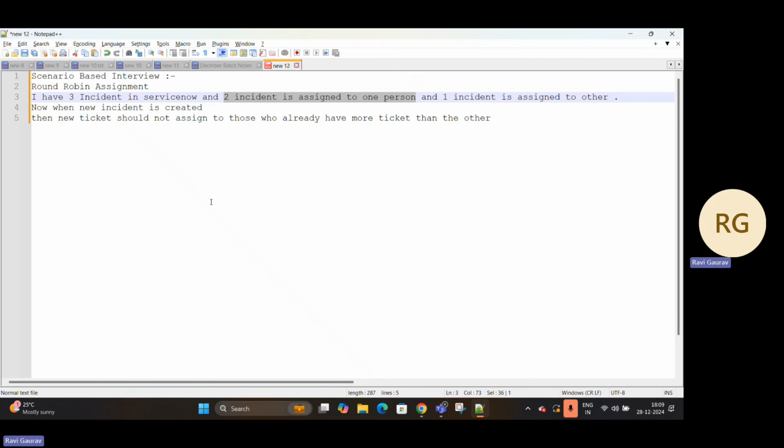Now, when a new ticket is created in ServiceNow, it should not come to you because you already have two tickets. It should go to the person who has the least tickets. This is called round robin fashion. You will assign the tickets based on the availability of the person, based on what count of tickets he is having. And this is asked in almost all product based companies which are looking for ServiceNow developers.